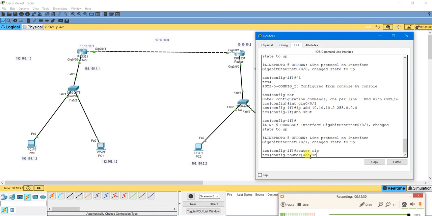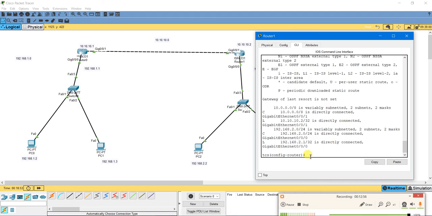So do show ip route, do show ip route. Then you can see the directly connected networks and indirectly connected networks, also variably subnetted. Everything is showing here. As you can see, 10.10.10.0 is directly connected, and 10.2.0 is directly connected. Okay, so this network is not directly connected.